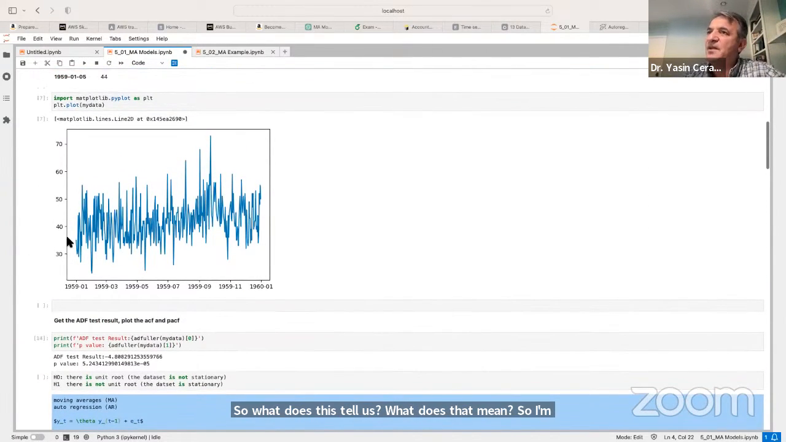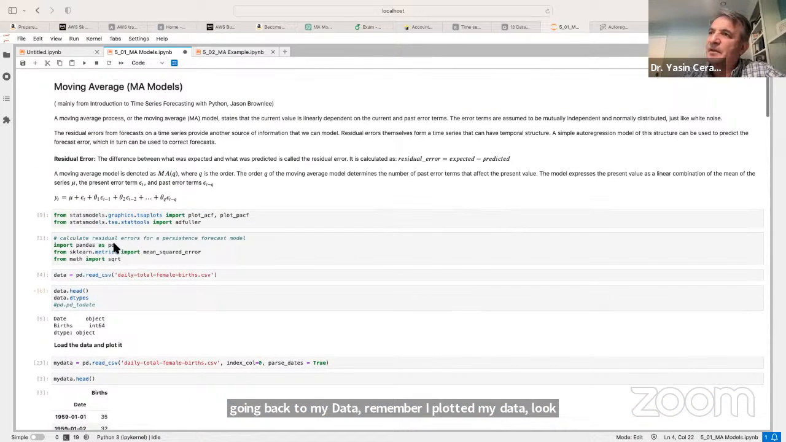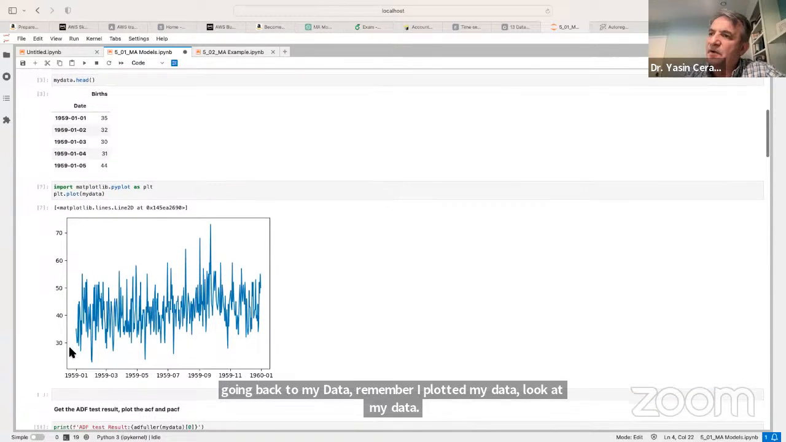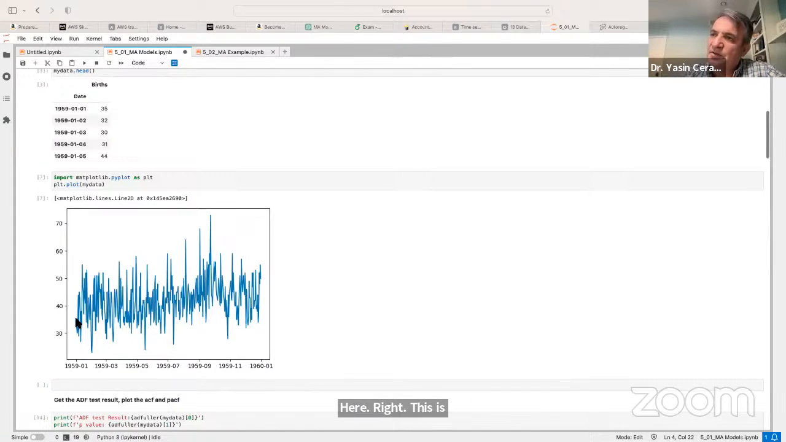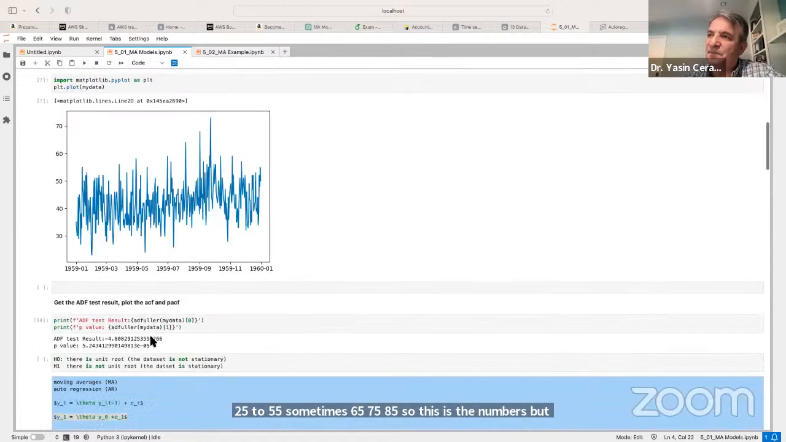Remember, I plotted my data. Look at my data here. This is the plot. In general, the data is between, let's say, 25 to 55, sometimes 65, 75, 85. So these are the numbers, but there are small numbers too, 45, 35. So these are the numbers.